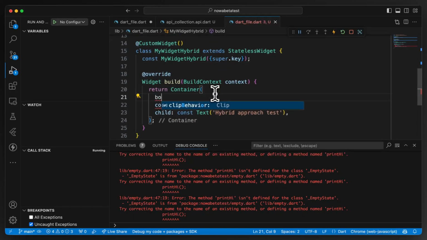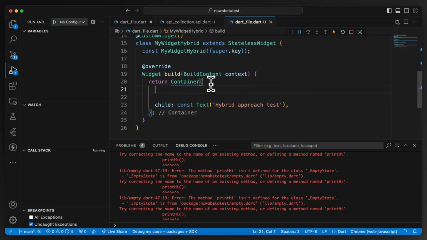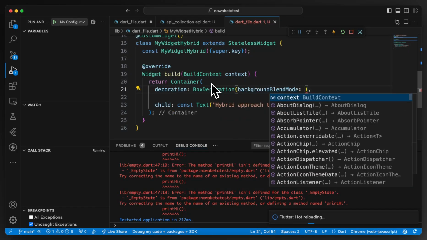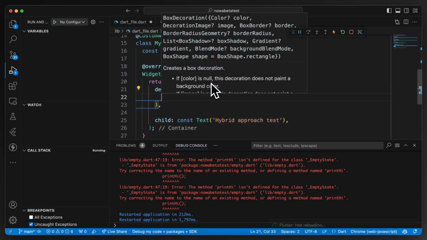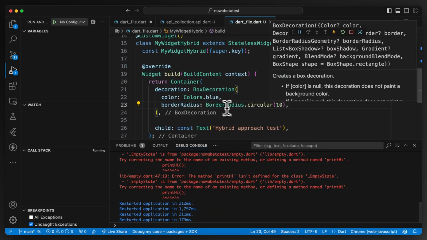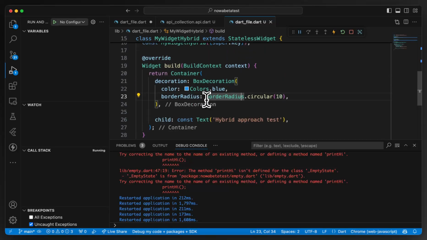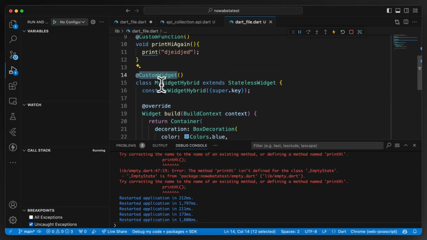Maybe I will do a border, for example. Oh, decoration. Okay, I need to use decoration first. And then inside the decoration, okay, I don't want a background. Okay, let me choose a blue, and let me choose a radius. Okay, so I created just this custom widget, and I gave it the annotation of custom widget.